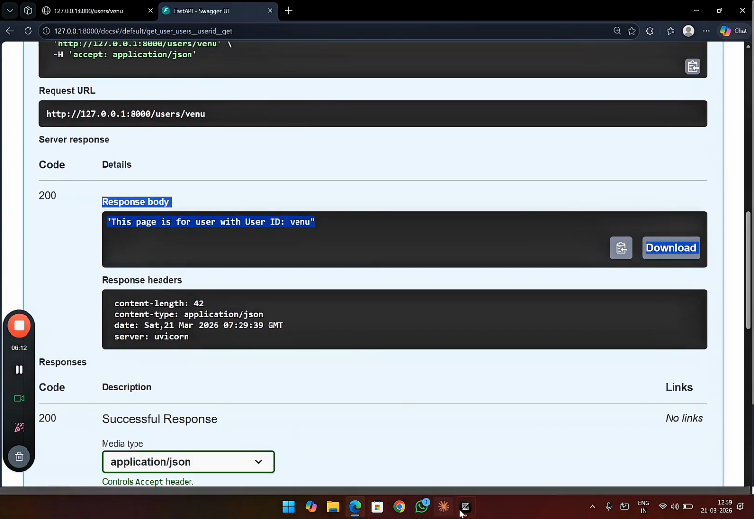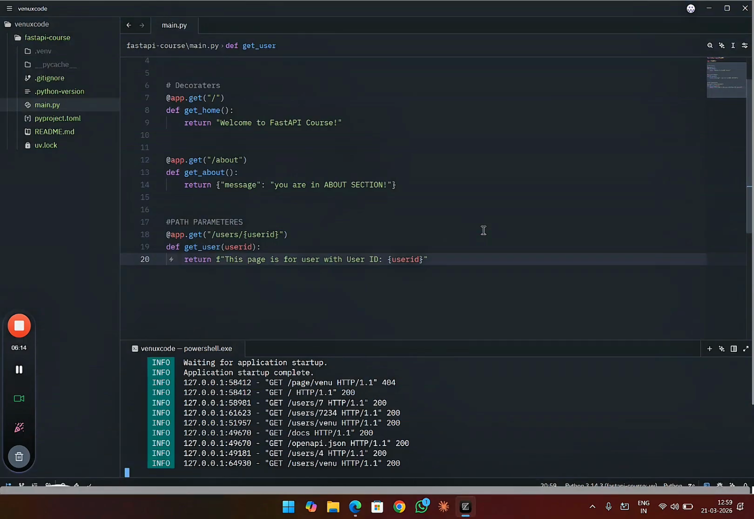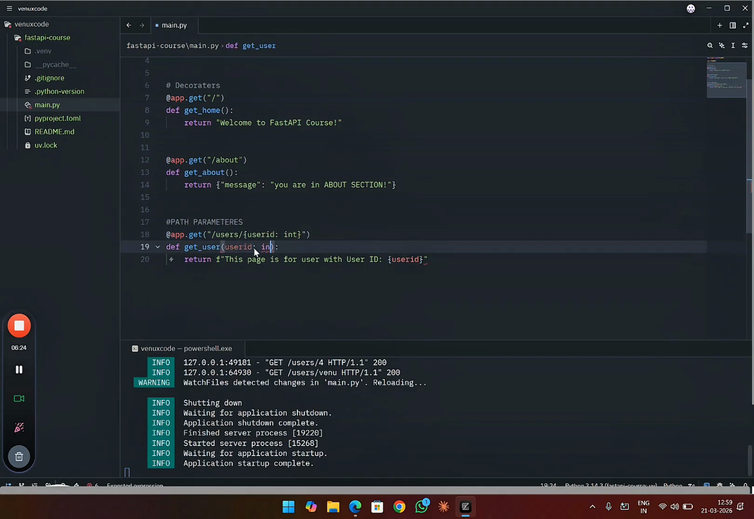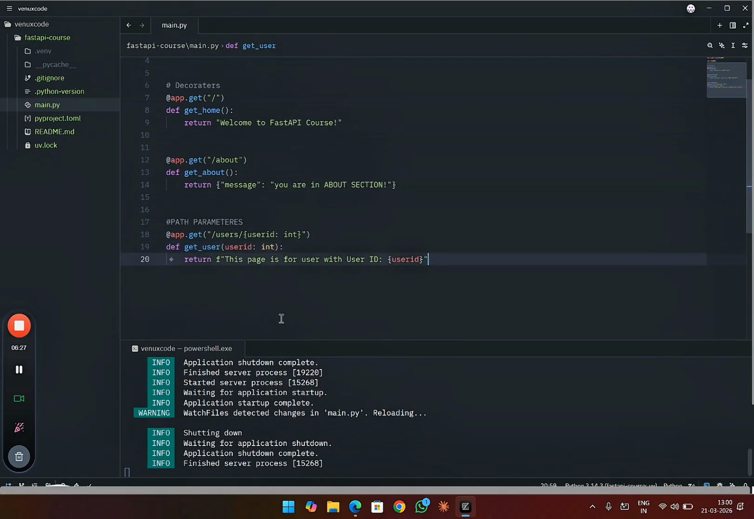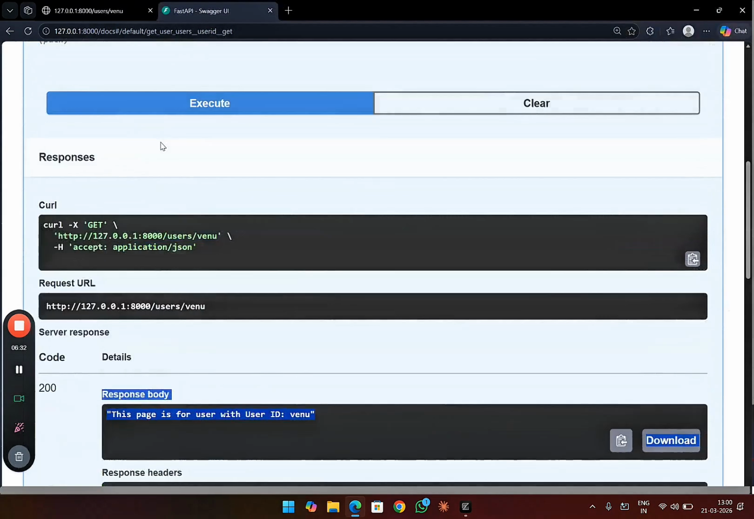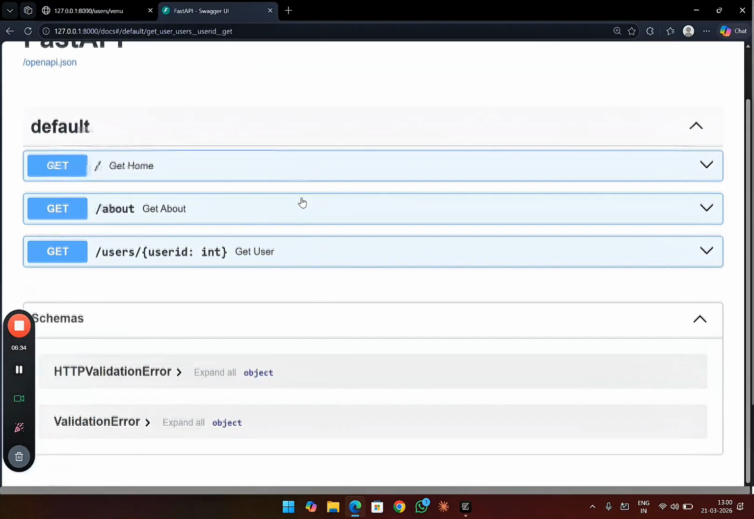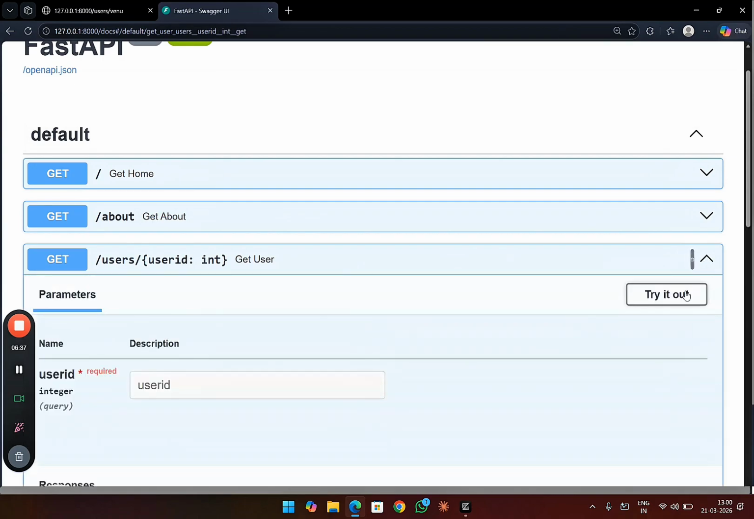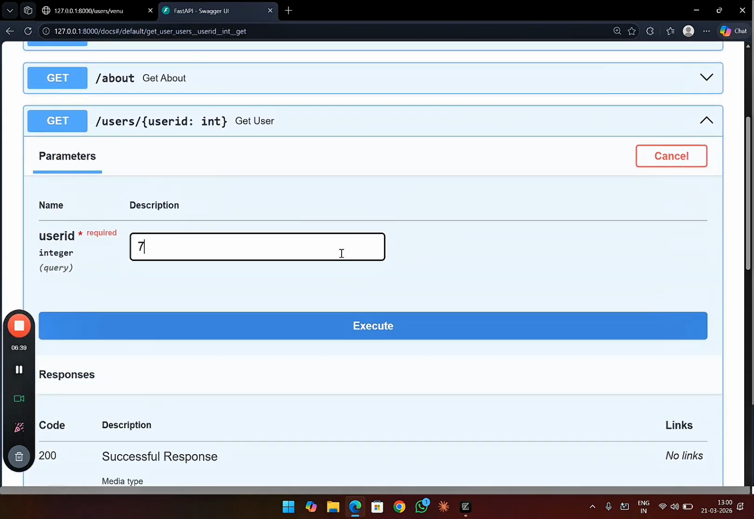So now let's get into how to create validations for it. For example, I say this user ID must be only an integer, so I write int here, and the same follows here, so that it will only accept an integer format. And when you check the tab here, give it a quick refresh, click this, and let's say try it out, and I'll say 7.